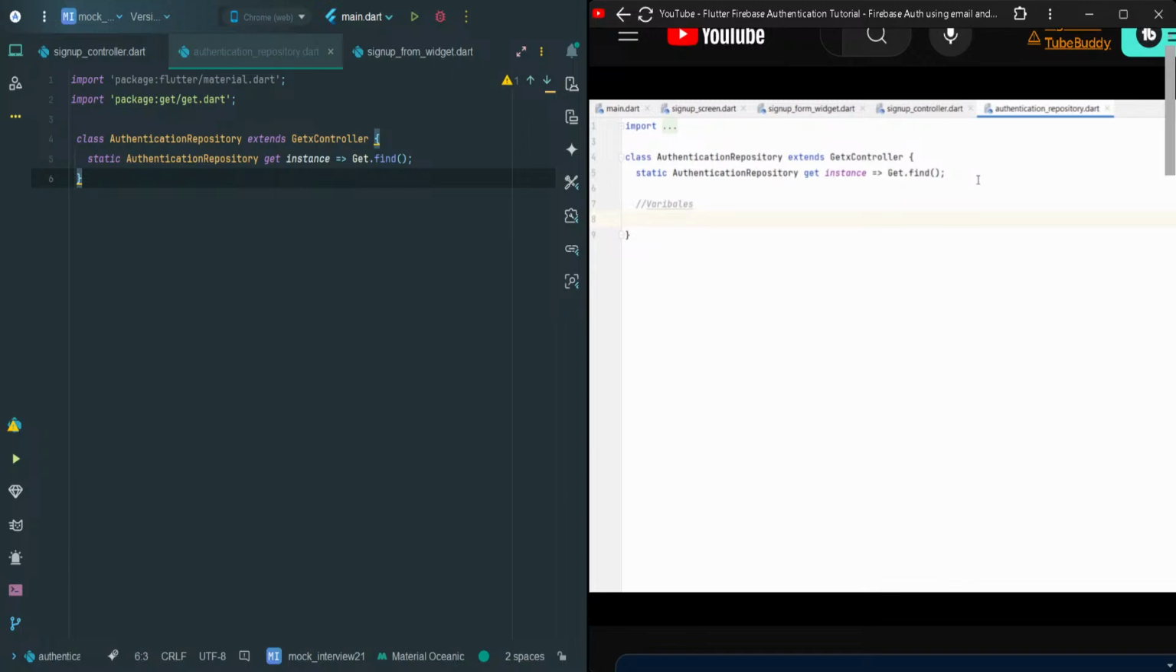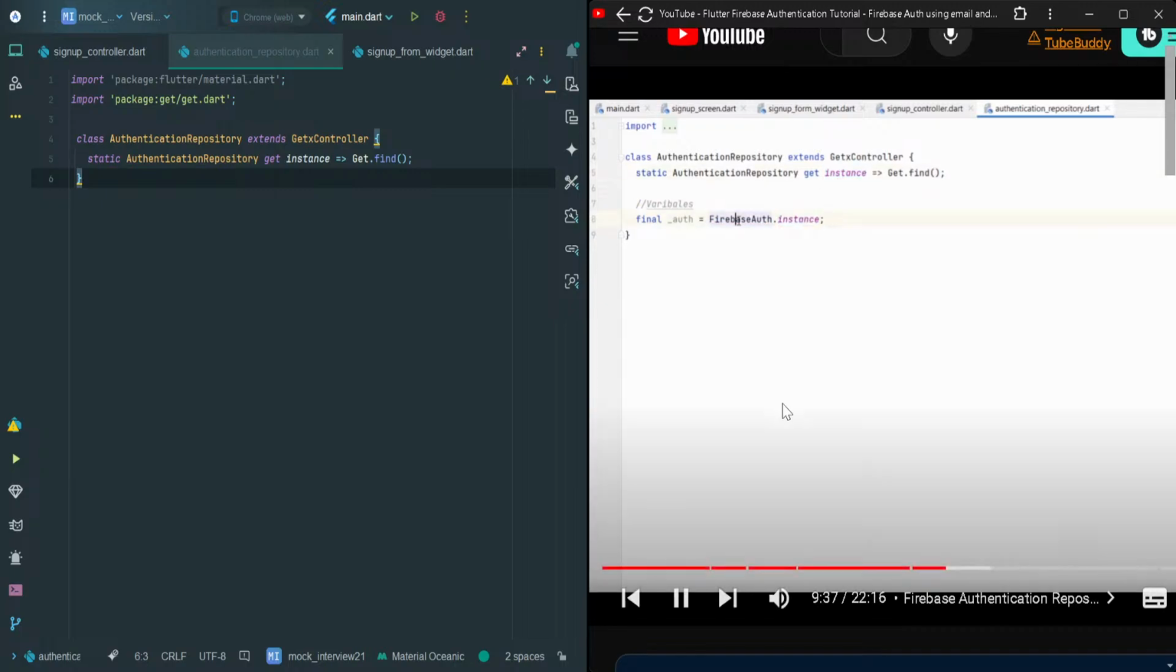Firebase. In here, you need to understand two things, as we are performing authentication. The first thing is we need authentication, which is the Firebase authentication. And the second thing is the user who has been authenticated or who is already authenticated, right? So we need two things: Firebase authentication dot instance, and that's it. This instance is same like the instance we have created. So this is for the Firebase authentication, and this is for the authentication repository.